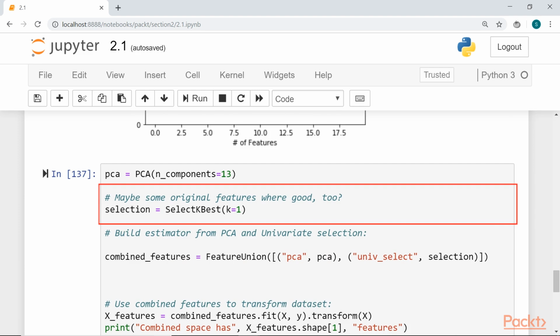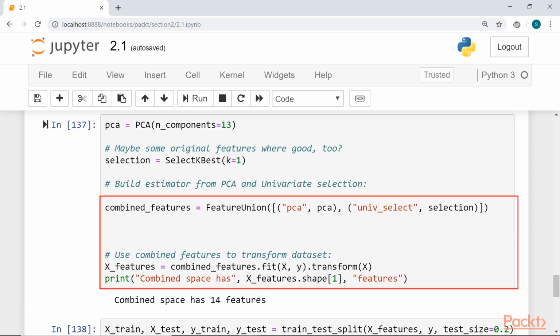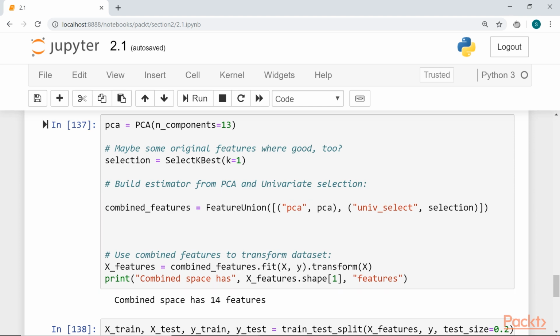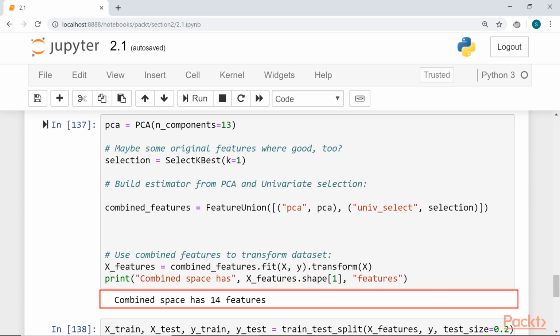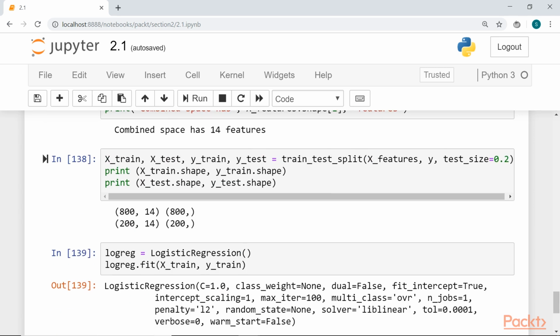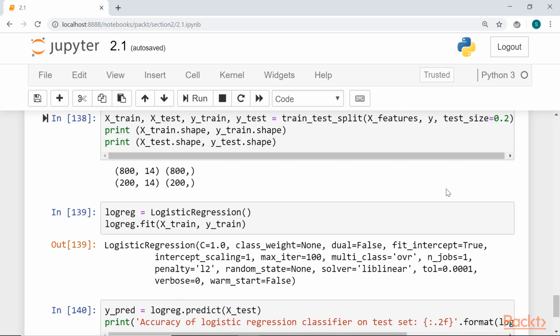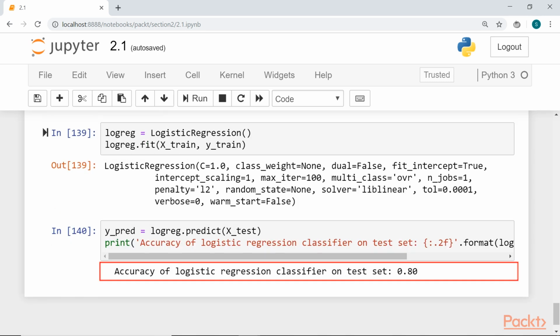And then let's assume that some of the original features were also good. And we will select one feature out of that. Now, let's build a combined feature between the PCA features and our one K-best, the one feature that explains the most as our selected feature. So in total, we have 14 features. Again, let's split the data into train and test set, and let's fit the logistic regression model. As we can see now, the accuracy of this model is 0.8.